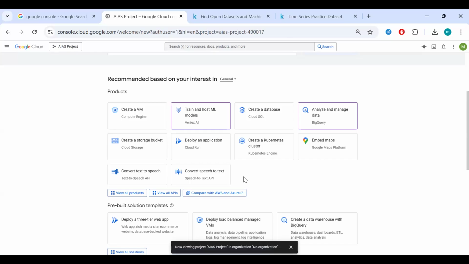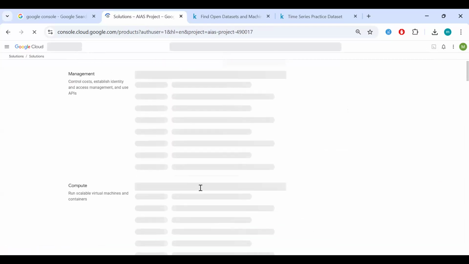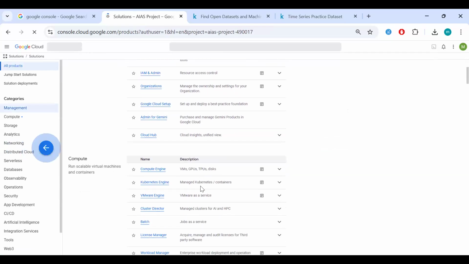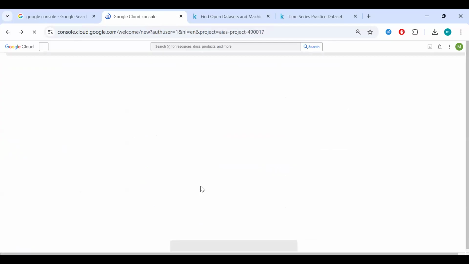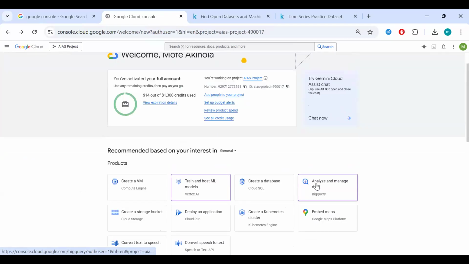Now, this is all the products they provide and many more, because if I click on here, there's so many services that Google provides, but we won't be looking into all of them today. We'll just focus on BigQuery and AutoML and Vertex AI. All right, so like I said, we'll start with BigQuery.